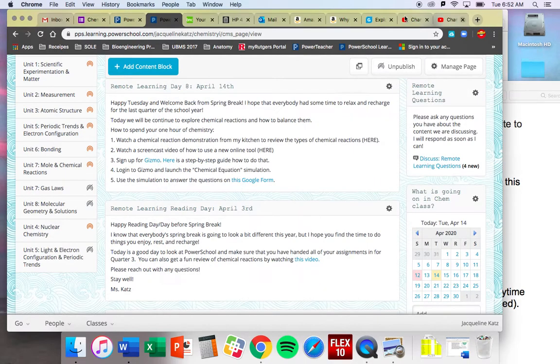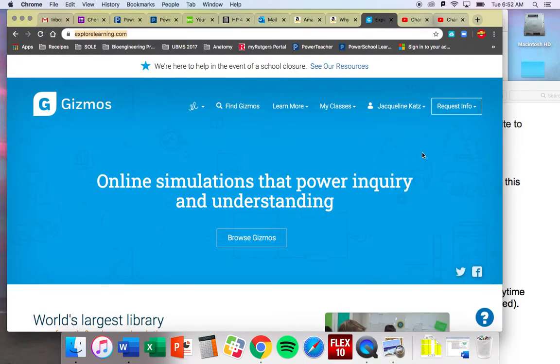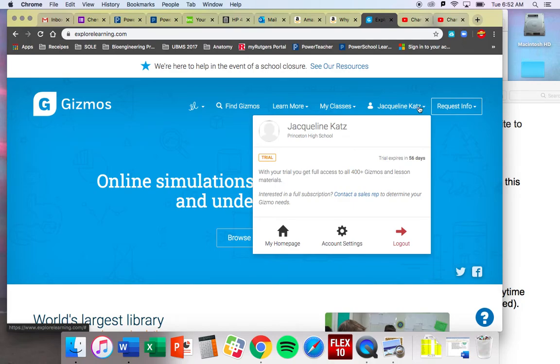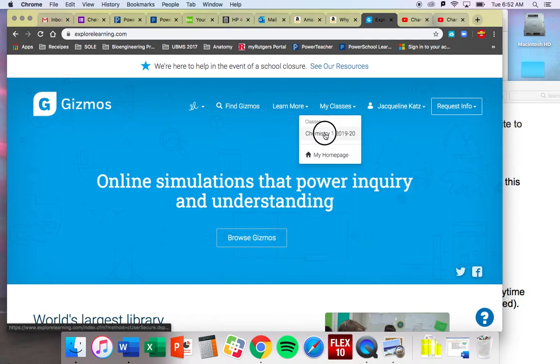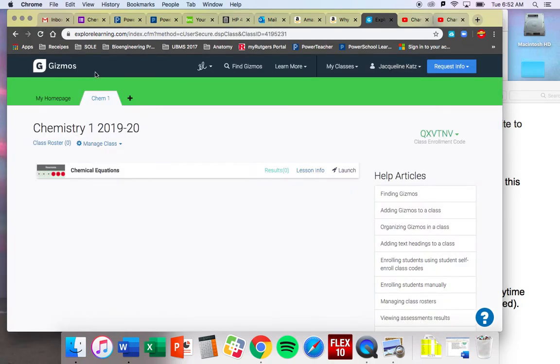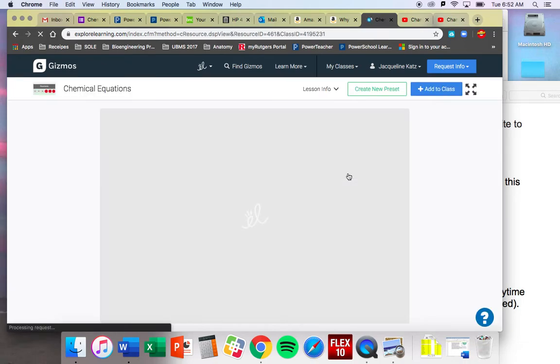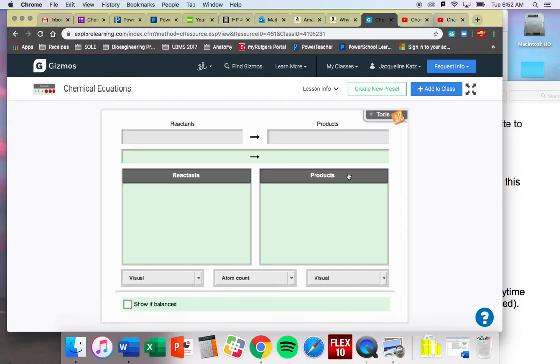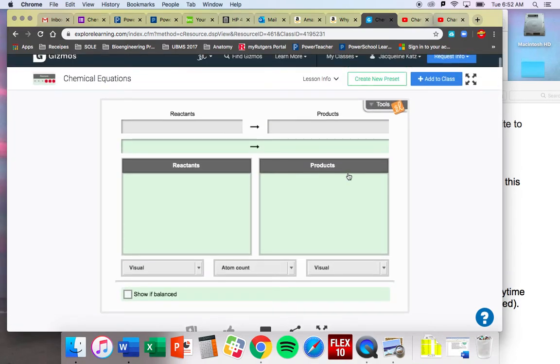When you get to the Gizmo page and you've done everything you need to do, where it says my name, you'll see the option to log in. So I'm going to go and look at our class. This is what you will see when you get all logged in. You'll be a part of our Chemistry 1 2019-2020 class, and you'll have this option for the Chemical Equations Gizmo, which you can launch. Okay, so I am launching my Gizmo, and here it is.